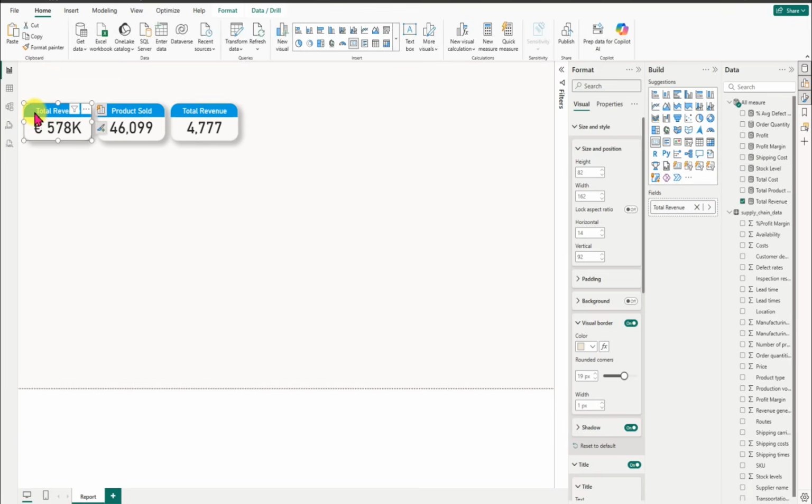Then I'm going to copy this, I'm going to paste it 2 times. Then I'm going to have it 1 here. Then I'm going to have the second one very close here. So let me have this here. Exactly, that's what I want to have. Then I'll come back to this. Then I'm going to change it to total cost.